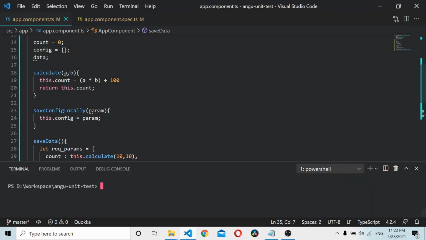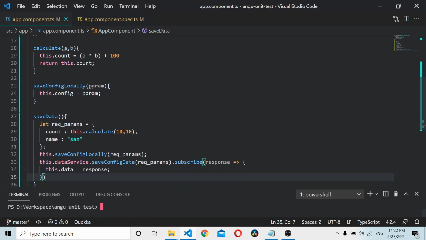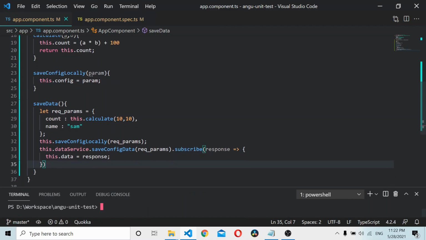Hello. So in this video, we'll see how to use spyOn in Angular unit testing. I already have some Angular code up here. As you can see, in this app component I have three functions. Save data is the main function. It's calling a calculate method.